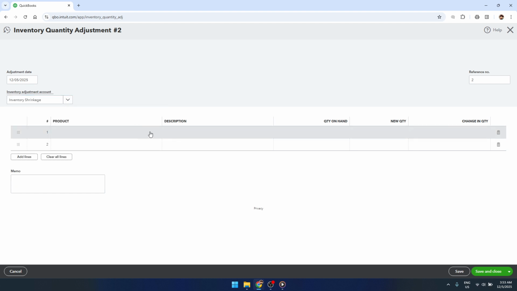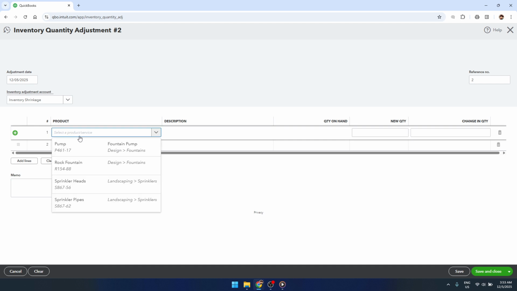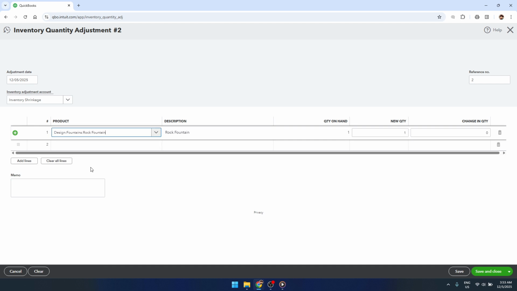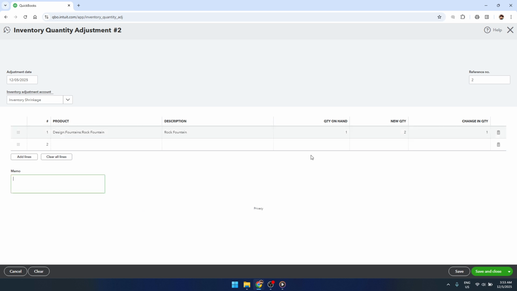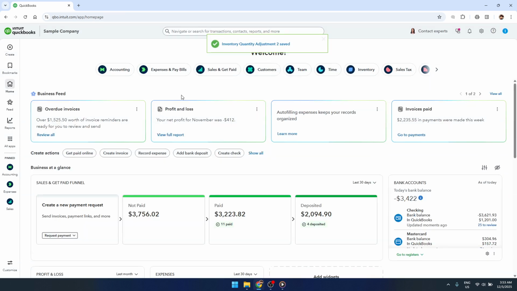Then, add the same items you just removed from the first warehouse. This time, enter a positive quantity in the Quantity Adjustment field, representing the items coming in. Double-check that the quantities match the first adjustment, but as positive numbers. When everything looks good, choose Save and Close. You've now recorded a complete inventory transfer between warehouses in QuickBooks Online.